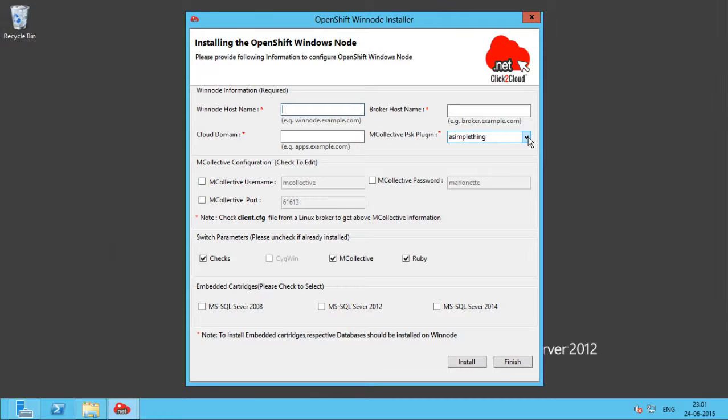There are two options in it, a simple thing and unset. For OpenShift Enterprise, we need to select a simple thing, and for OpenShift Origin, we need to select unset. Here we will be selecting a simple thing. Let's fill up all the information.